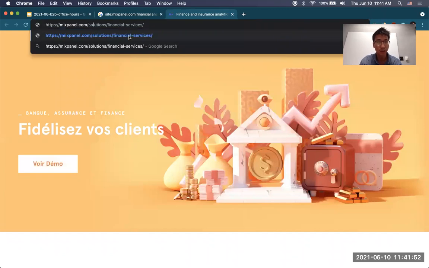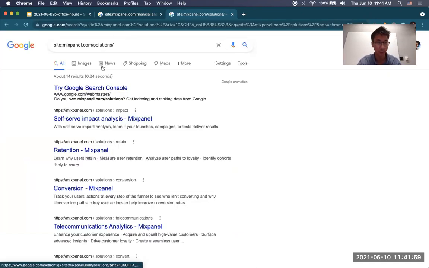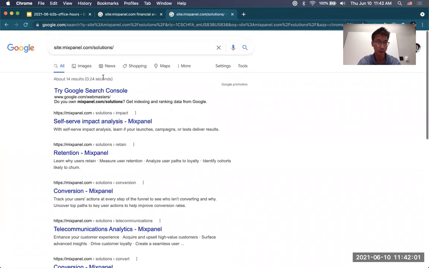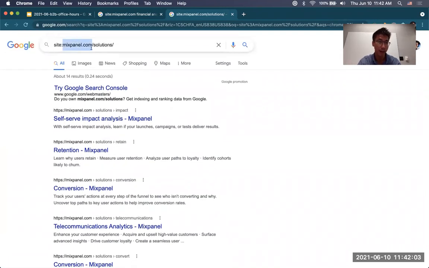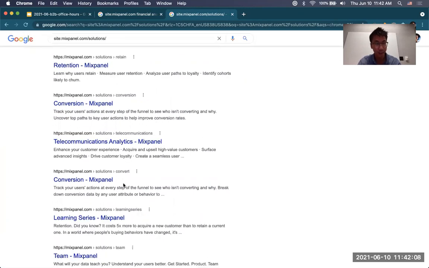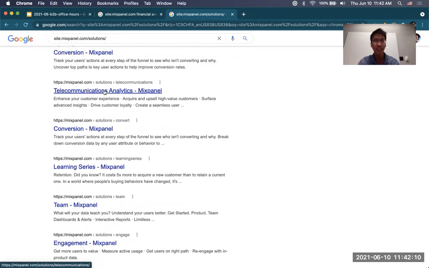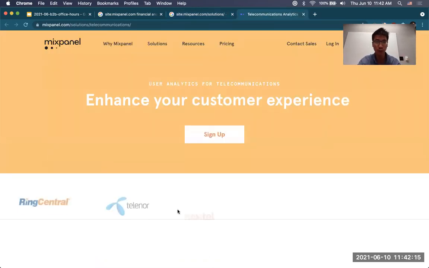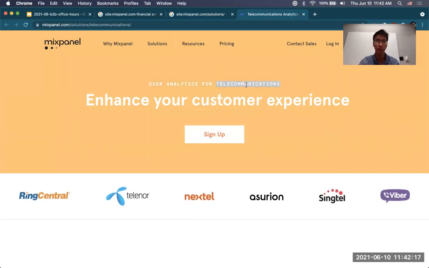Let's see here, who did solutions? If you're wondering what I'm doing, it's called an advanced search operator. So we could see all of the different pages on a domain that match this particular subdirectory. And I guess they used to have it. I don't know what happened to their solutions pages, but you can see here it's user analytics for telecommunications. They would have one for financial stuff or user analytics for mobile app stuff.